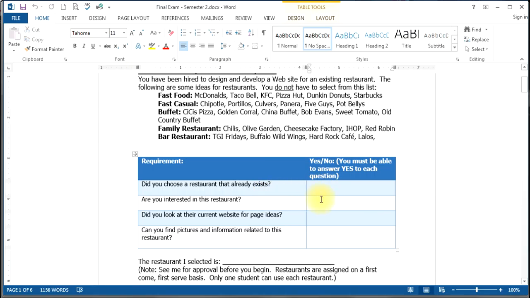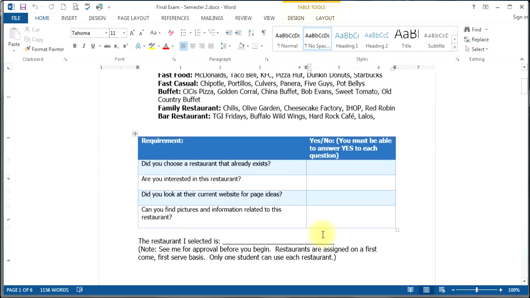Make sure it's a restaurant you like, that you're interested in, and that you've visited their current website for page ideas. Make sure that it's a restaurant where you can find pictures and information related to the restaurant, since you are going to be recreating it and you need some real pictures and information that you can use. So you should be able to check yes to each of these boxes and make sure that you have a restaurant that meets all these criteria.